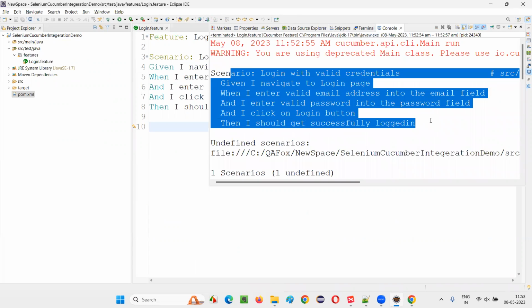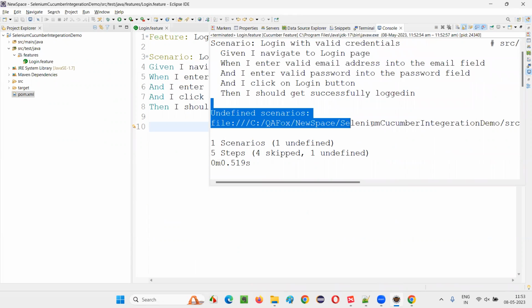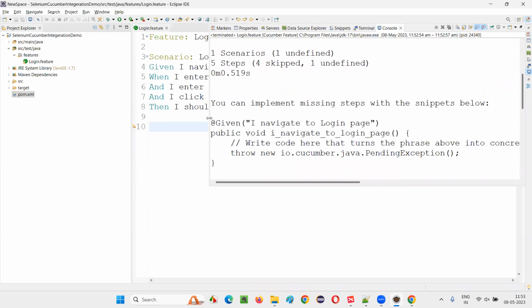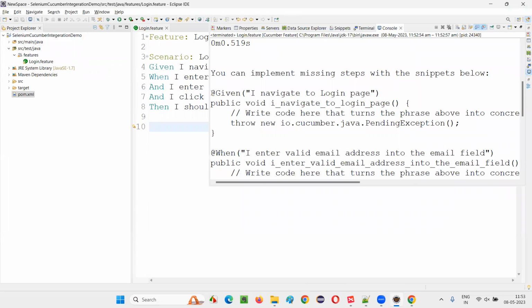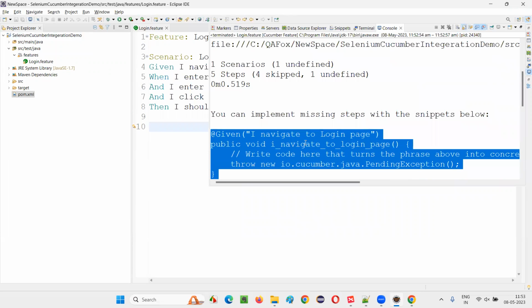Rather, when it runs, it says that none of the steps in this particular scenario are implemented. All the steps are undefined. It's not only saying that the scenario steps are undefined, but it's also giving the implementation, how to implement all the methods. The way you have to implement these methods is given here. Copy all these method declarations.